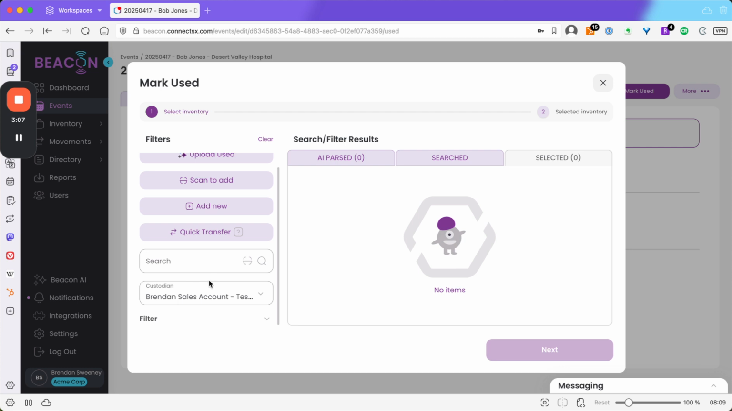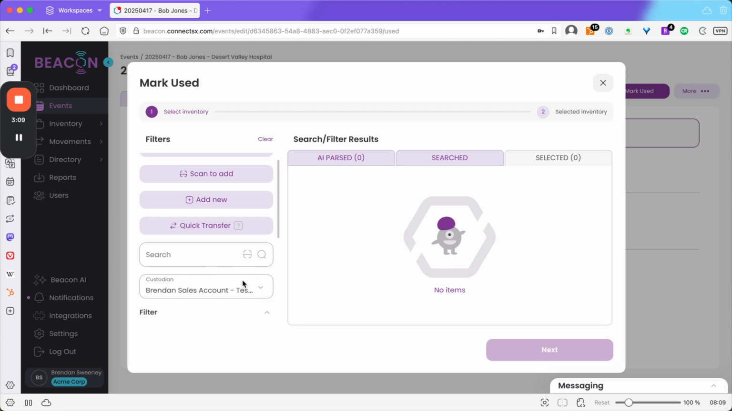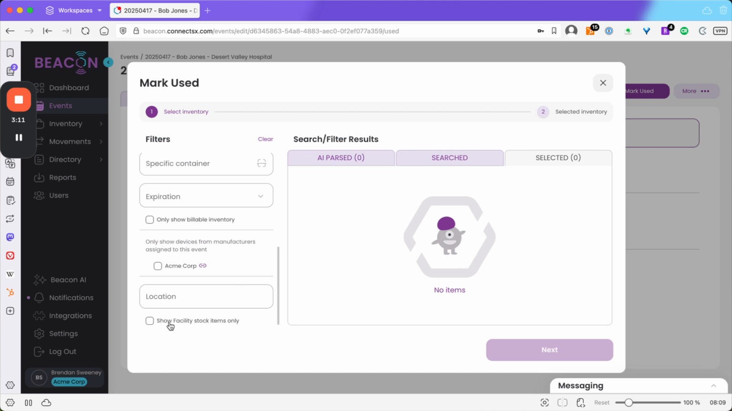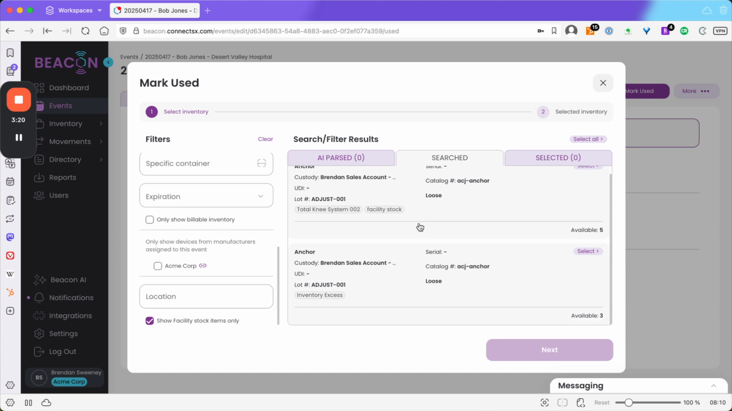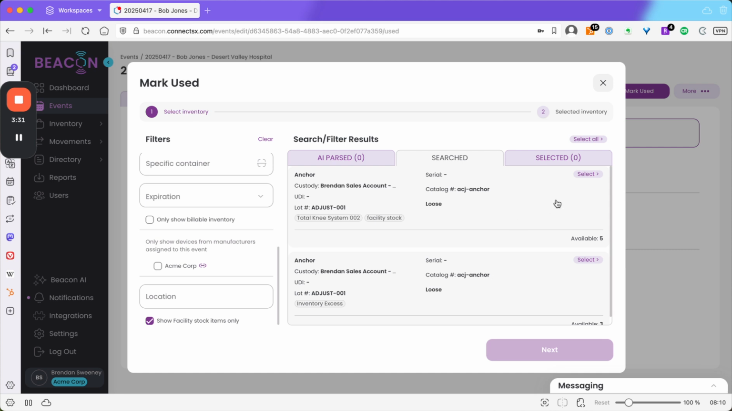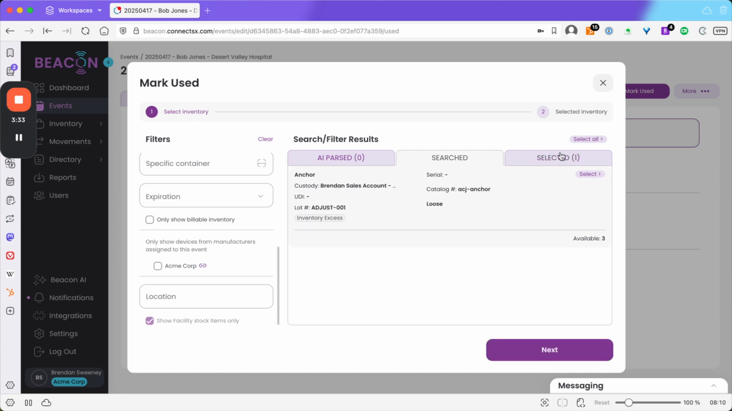The only difference here is that we're going to expand our filters, go to the bottom, and click Show Facility Stock Items Only. This is the critical part. And then switch over to the Search tab. You'll see all of the inventory that's available for this user at that facility as facility stock. And you can see at least this one has a tag related to facility stock. So you can select those devices, mark them as used, change the quantity if you need to.